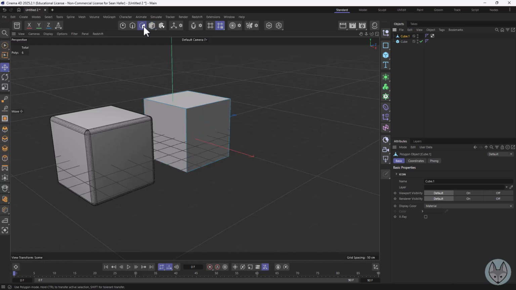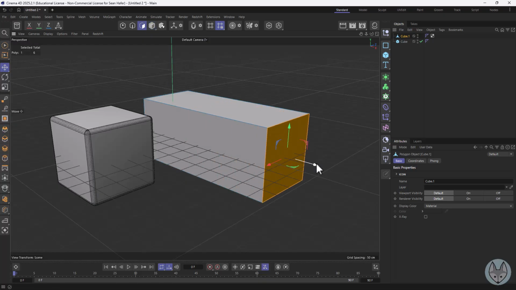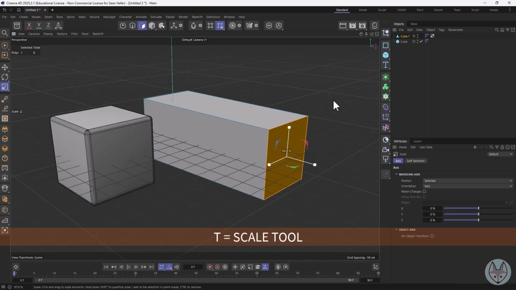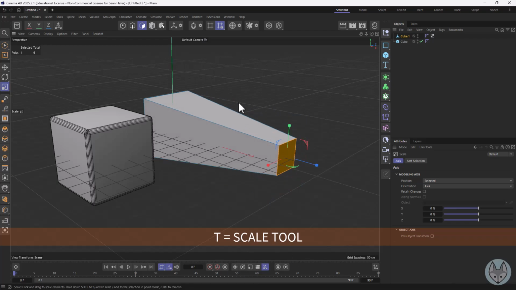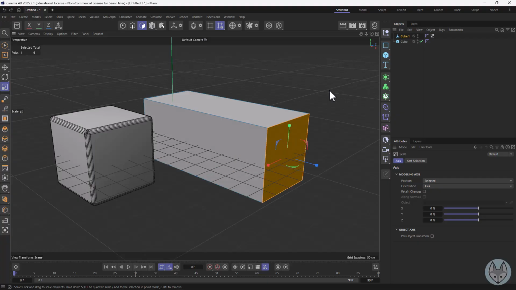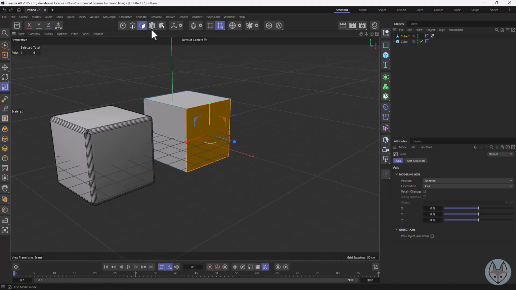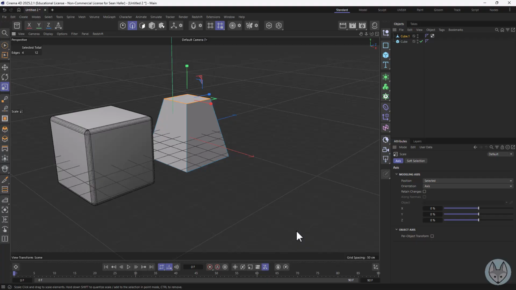But if I click on my polygons, I can grab a polygon now and drag it out. I could go to my scale tool and scale it down. So we start to have a lot more features of editability. I'm going to undo and undo. I could also grab an edge, or a couple of edges. If I shift click these, I could scale that whole top down there, right?